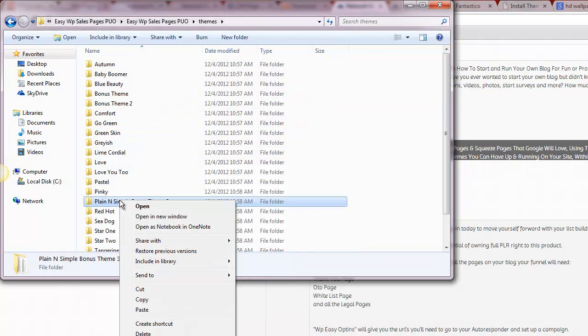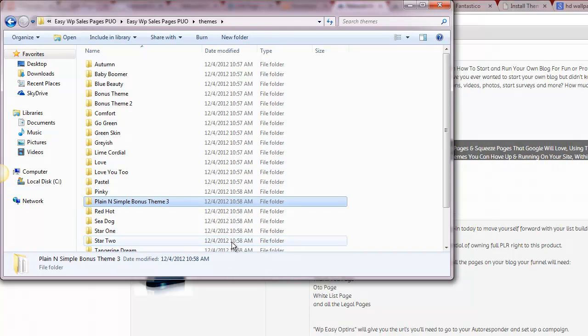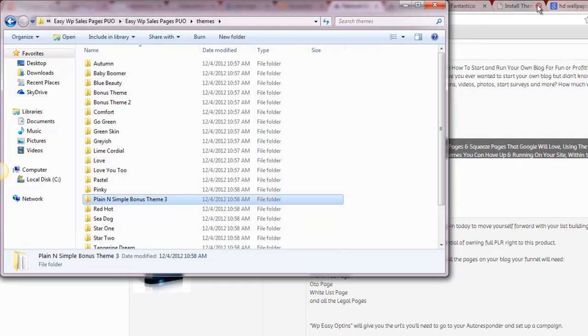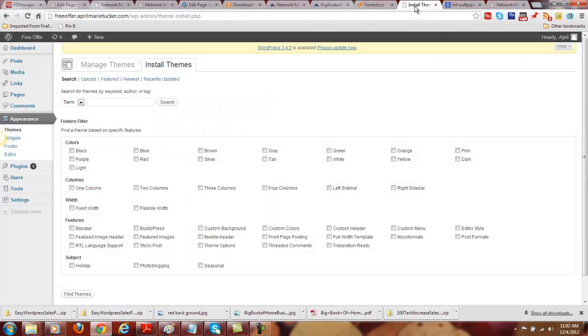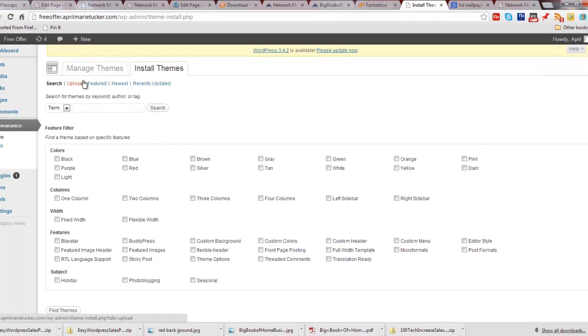Okay, so now you want to right click and send to compressed zip folder, okay? And we've done that. So let's go back on over to install themes. Now we're in our WordPress, so we're back over at WordPress. We want to click on Appearance, Themes, and then Upload. Click on the Install Themes tab right here, and then Upload.